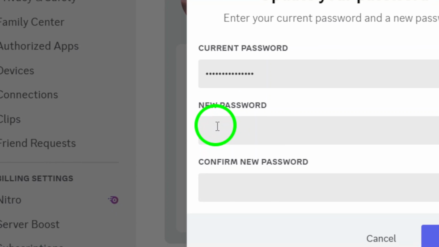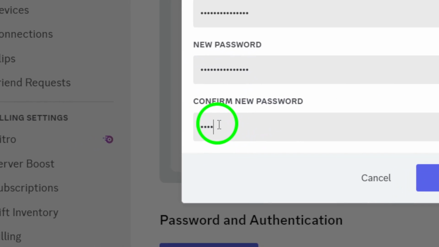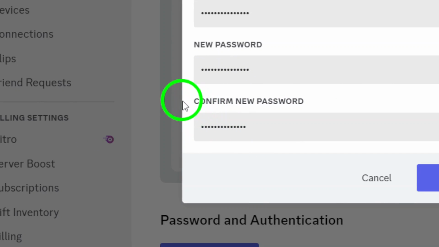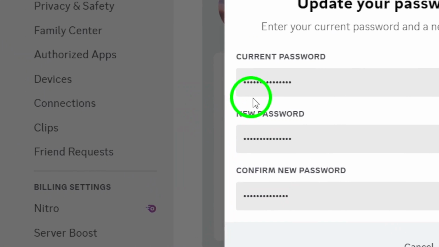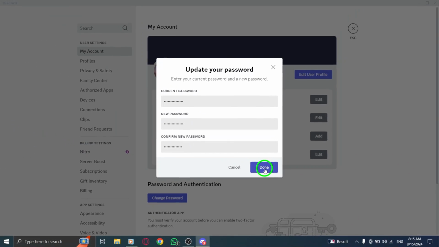Next, it's time to create your new password. Type your desired new password into the designated box. Make sure it's strong and secure. After that, you'll need to confirm your new password by typing it in again. This ensures that you didn't make any mistakes while entering it. Finally, once you've filled everything out, click on the Done button to save your changes.